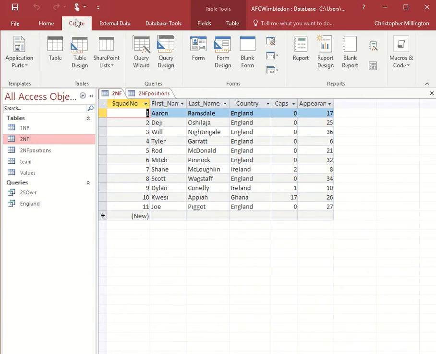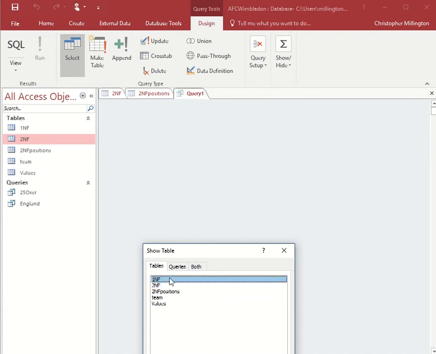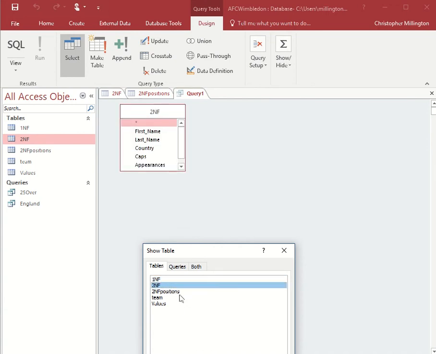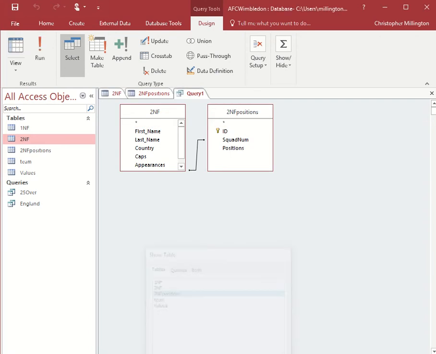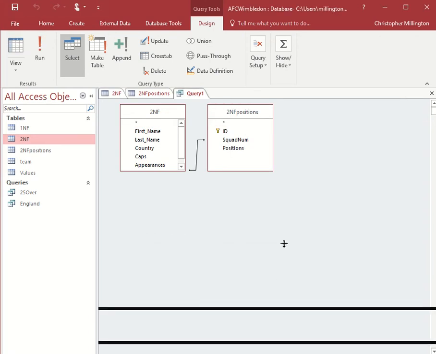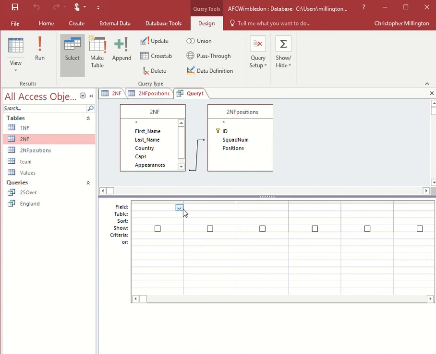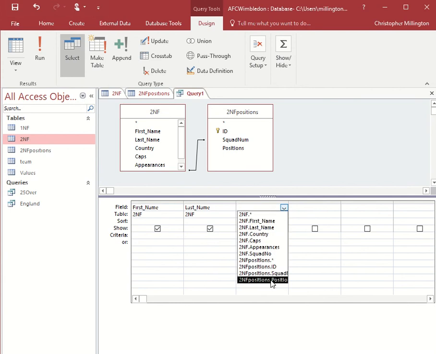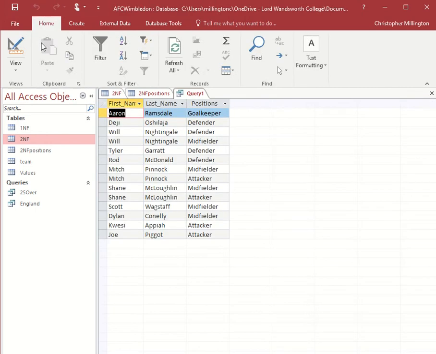So I want to create a query in design view, of course, no wizardry here. And I want to show 2NF and 2NF positions in there. And you can see as I do that, you get a nice link between them displayed here. So now I want to show the first name of the player, the second name of the player. And both of these, by the way, are coming from the 2NF table. And then I want to show the position that they play in, which will come from 2NF positions. Okay? Now, if I now press run, hopefully, oh look, we can see all the players appearing.